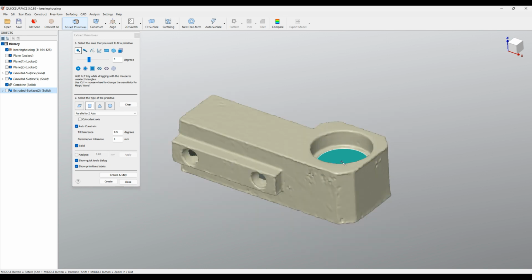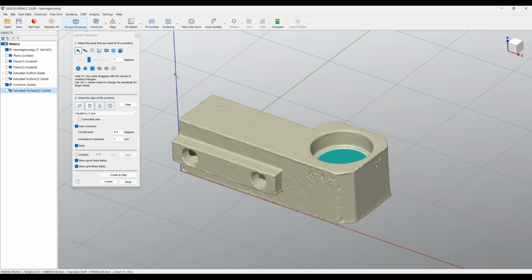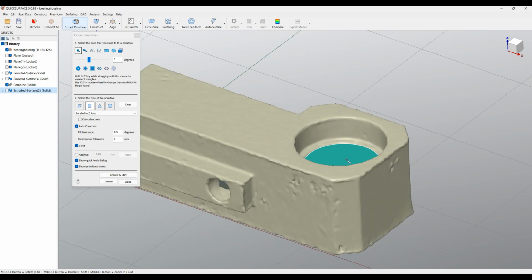What I need to do here is make sure that the auto constraint is turned on and that it is parallel to the z-axis. What I mean by parallel to the z-axis is, let's turn on the coordinate system, the z-axis here. The software will automatically make a best fit of the scan data, but will make sure that the cylinder is correctly oriented and exactly tied to the direction of the z-axis. That will make sure that we have a correct orientation of our cylinder.